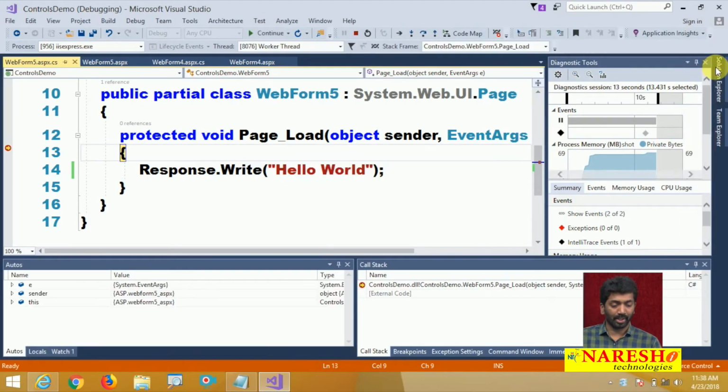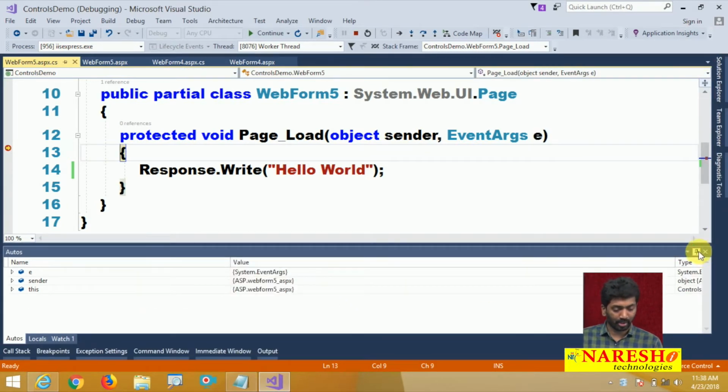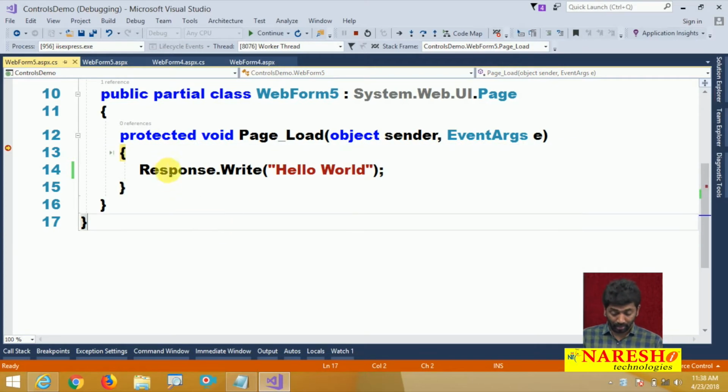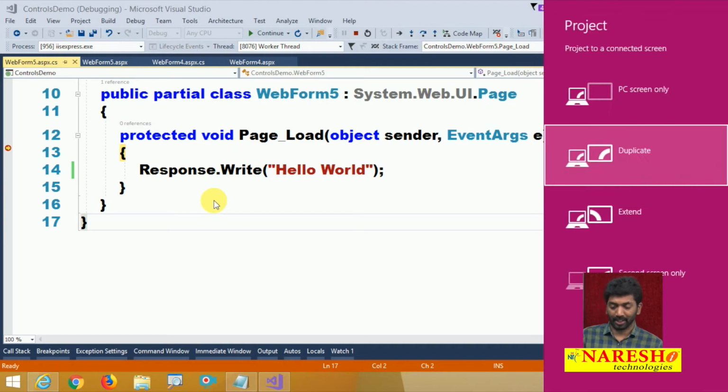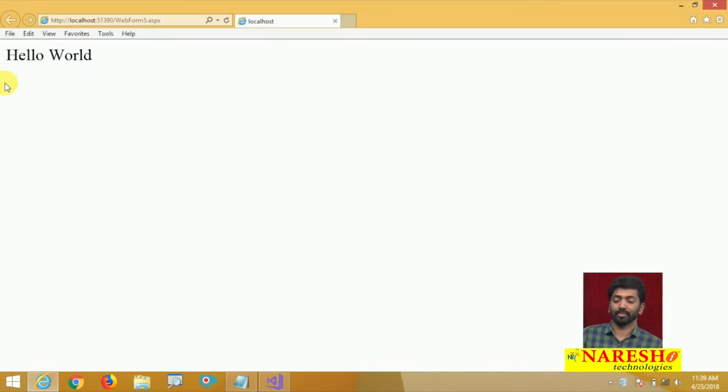When you run this, you notice that because we have a breakpoint there, the control stops on the line. By pressing F10, we come to the next line of the code. Now the statement hello world is executing and coming out. So this is executed. And now there is no postback here. Why no postback? Because there is no control which is going to submit the data back.